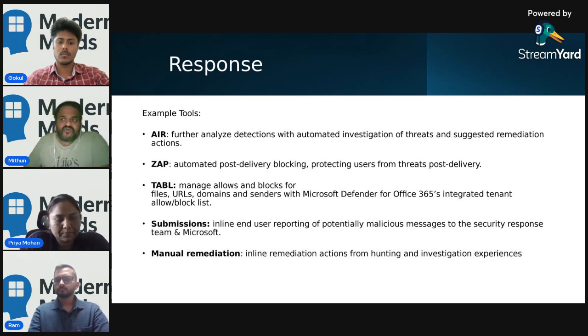Response, these are some of the response tools. So you have initially prevented, and whichever is escaping from prevention has been alerted and investigated.